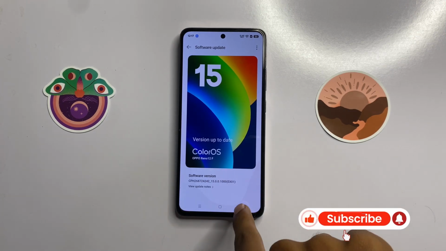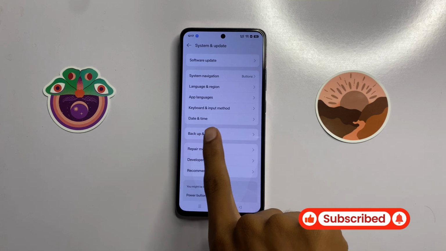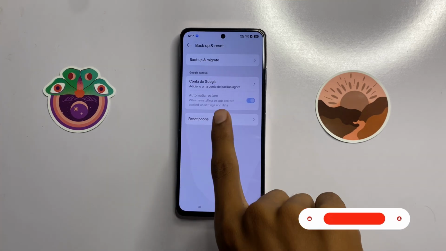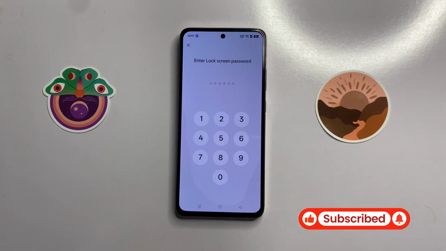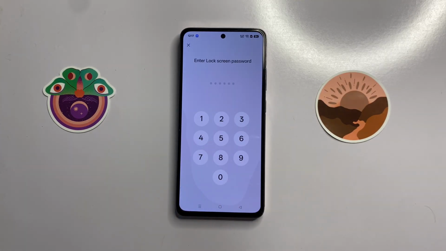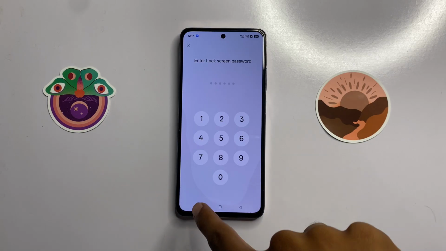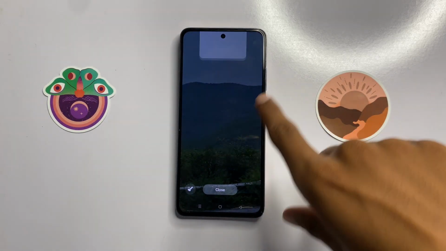After updating to the latest version, go back and click on backup and reset. Click on reset phone and click on reset all settings. Enter your password to reset all your settings. After resetting all the settings, your problem will be fixed.